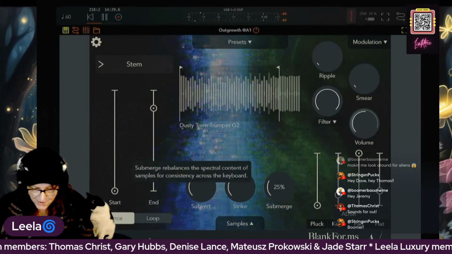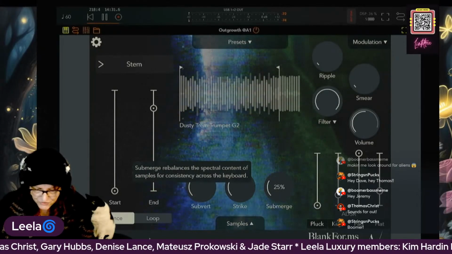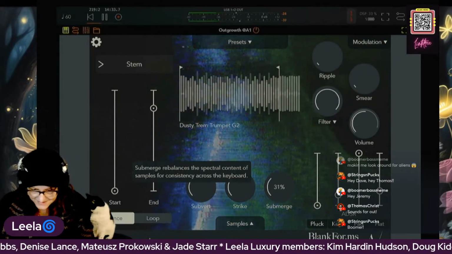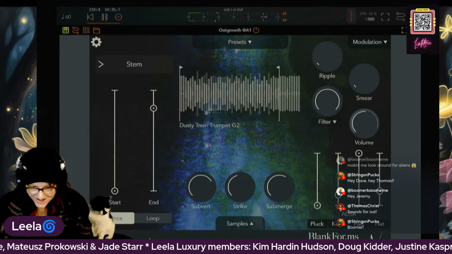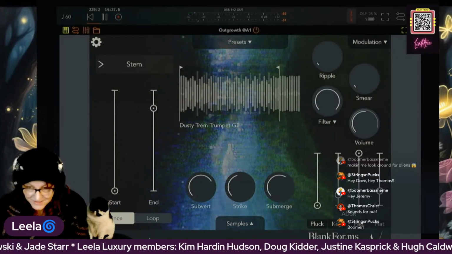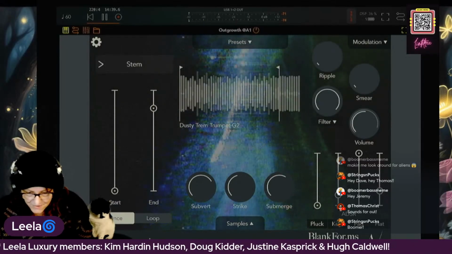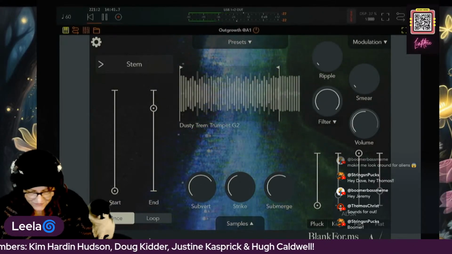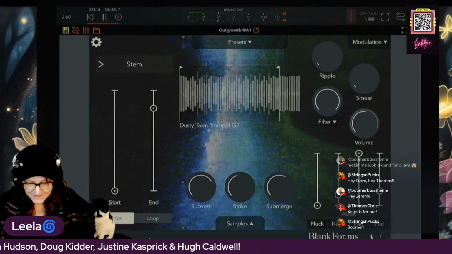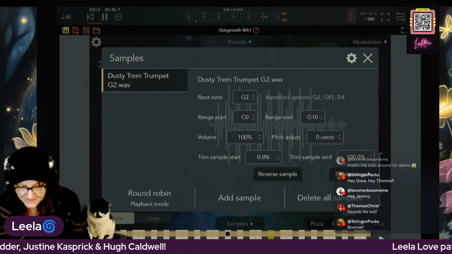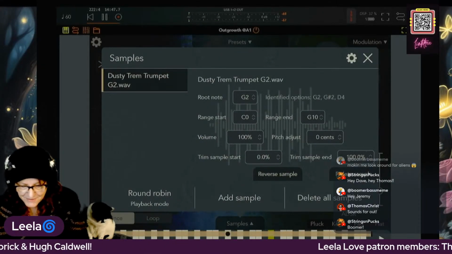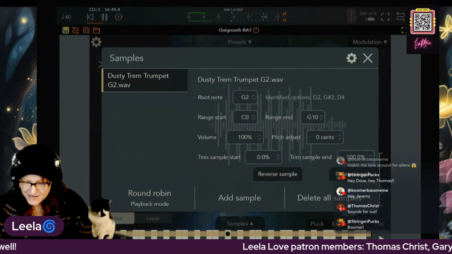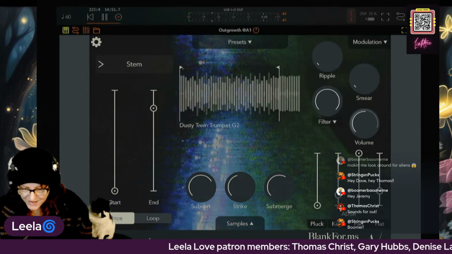Okay, submerge rebalances the spectral content. Let's submerge the shit out of it. See, that's very different, right? Let's look at our sample and see what it does. It says G2, so it matches, which means that it's now correctly pitched.